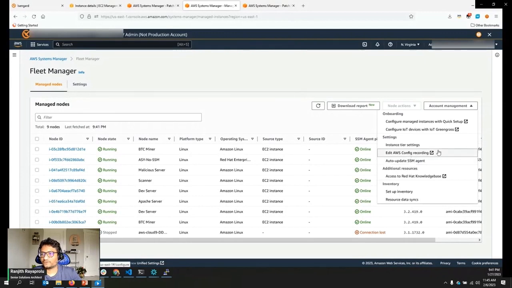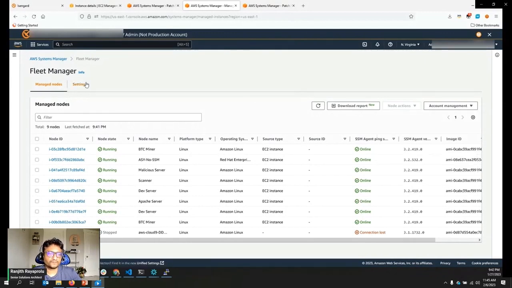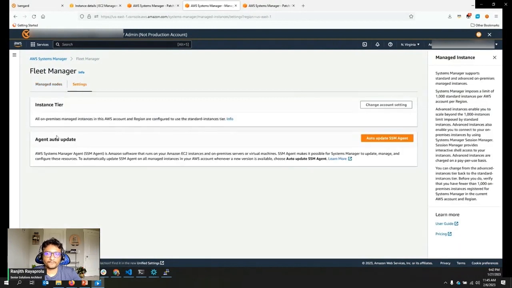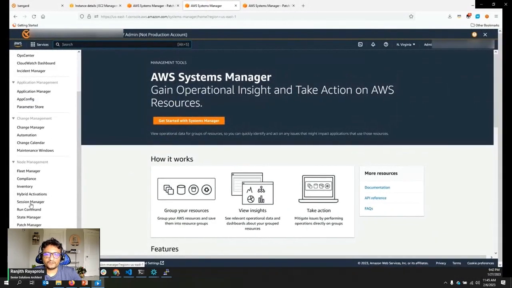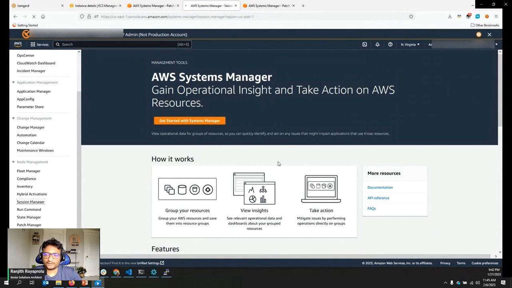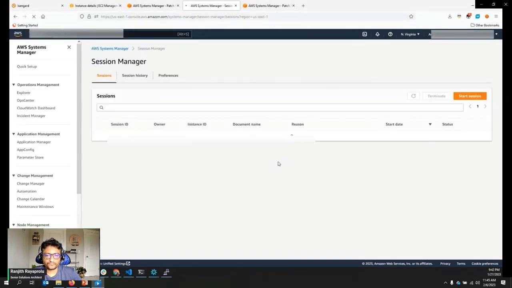And it also helps you to see the config recording over here. So there are multiple options that we have here. And this is one more place where we can do our update of the SSM agent. And let's go to the history and see what things we are storing, and how we can see this.